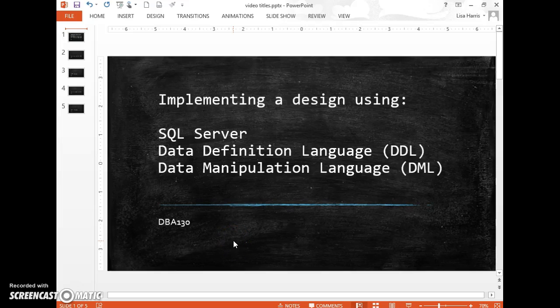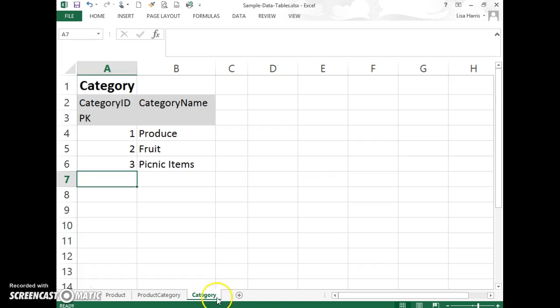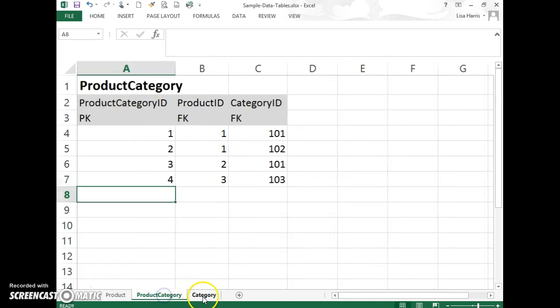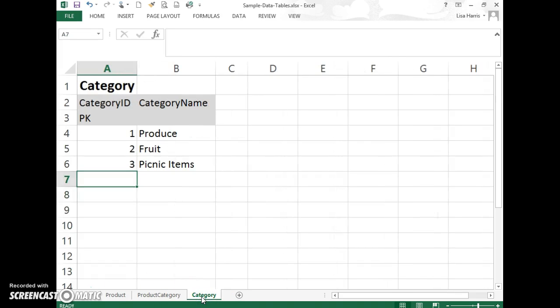In this video, I will demonstrate implementing a design using SQL Server, Data Definition Language, or DDL, and Data Manipulation Language, or DML. What I have is an Excel spreadsheet with 3 different tables, and I want to import those into SQL Server and create an ER diagram, and then be able to write queries against those tables.